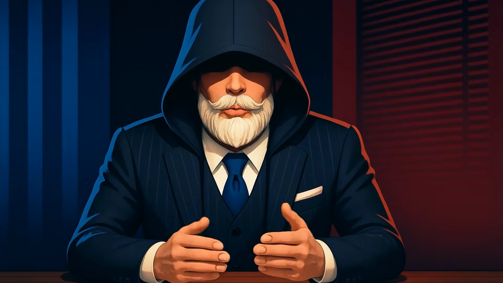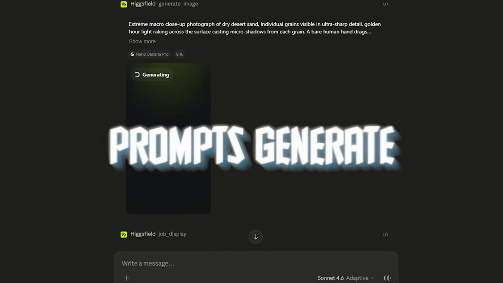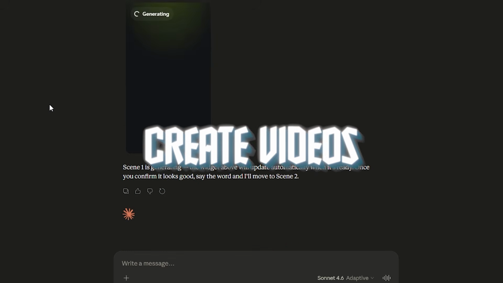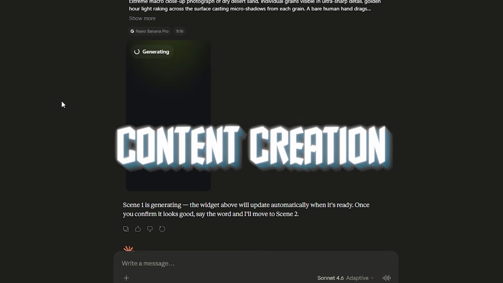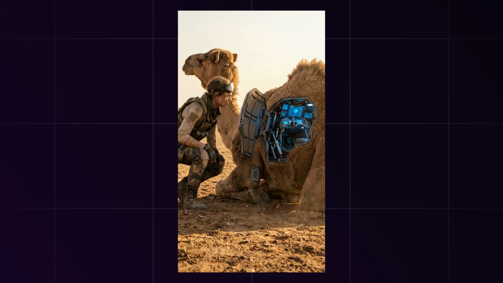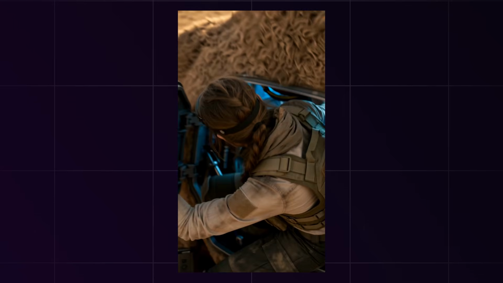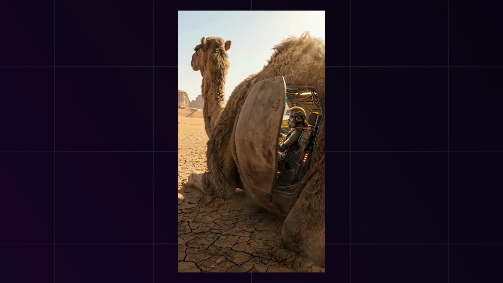So instead of switching between different tools, you can ask Claude to create the idea, write the prompts, generate visuals, create videos, and build a full AI content creation workflow from one place. In this video, I'll connect Higsfield MCP to Claude and use it to create original videos for this viral AI Shorts niche: mysterious animals hiding secret robotic parts.